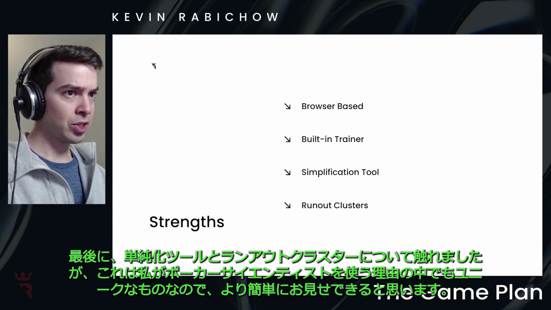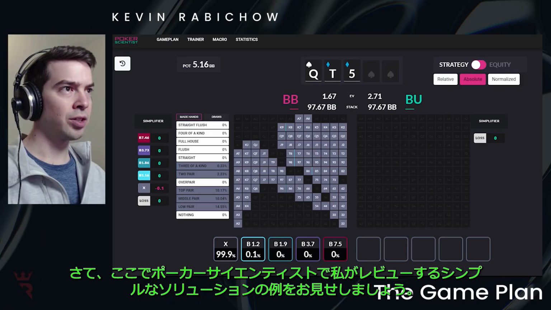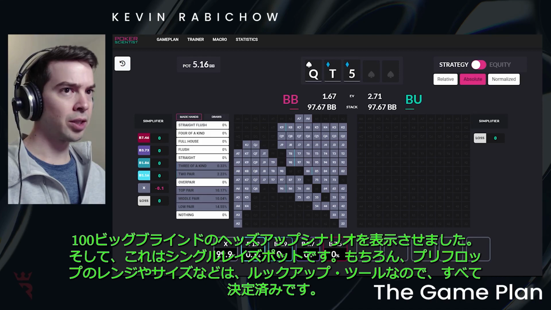And these last two things that I mentioned, the simplification tool and runout clusters, I think are going to be easier to show you, because this is some of what's unique to why I like to use Poker Scientist. All right, so here's an example of a simple solution that I'd be reviewing in Poker Scientist. I pulled up their heads up 100 big blind scenario, and this is a single raised pot. Of course, all of the preflop ranges and sizes and everything are already determined because this is a lookup tool.